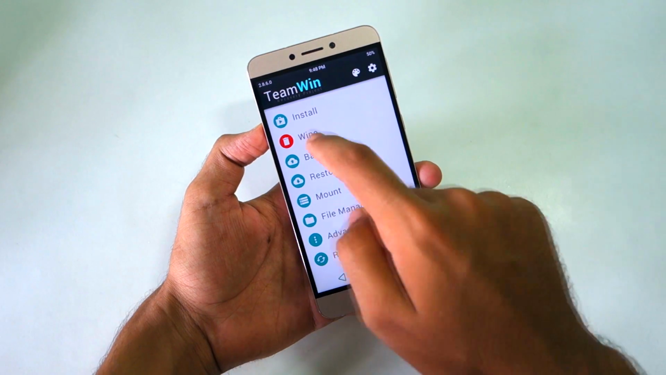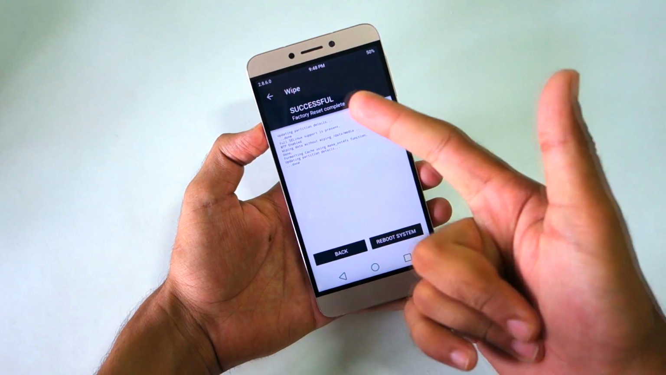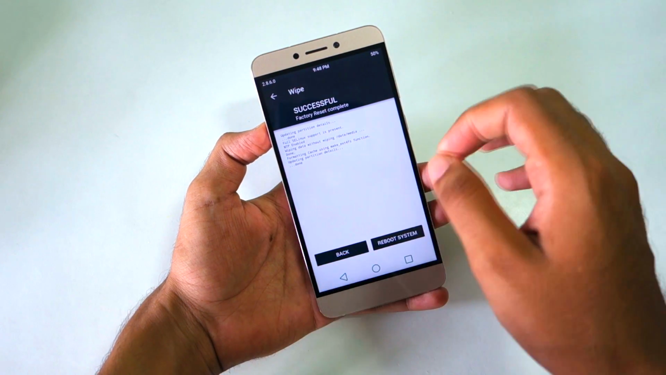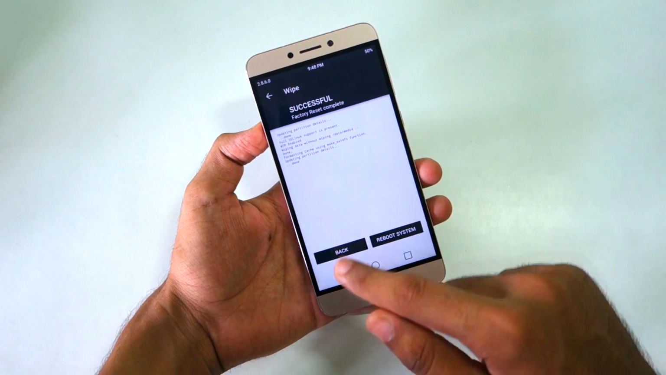After the backup is done, go into wipe and select swipe to factory reset. This will wipe apps, data of apps, and this will not wipe your internal storage or music or something like that. It will just wipe app and data of the apps.